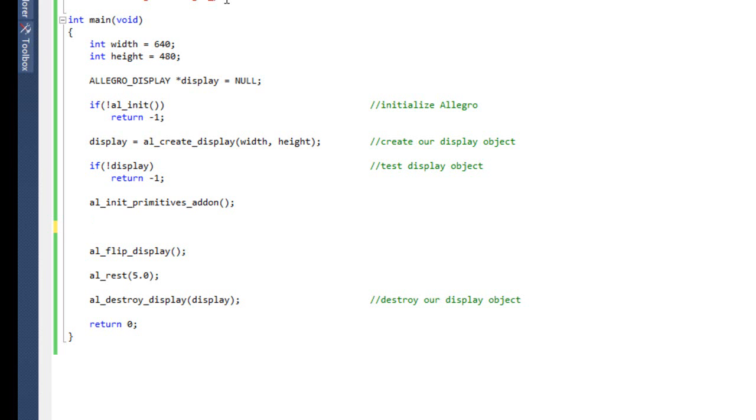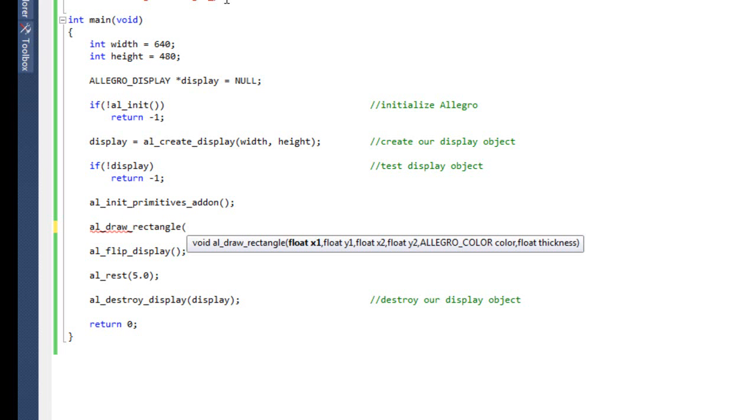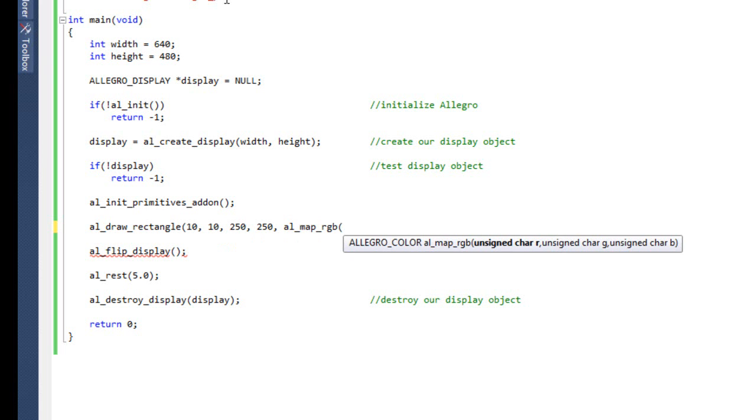So let's look at this. We have al_draw, no surprise there, rectangle. And let's specify our first point. I want to do 10, 10. Our second point will be 250, 250, and a color, al_map_rgb. I could just set al_map_rgb to a constant variable, so I didn't have to do this so often. But I like the typing practice. Keeps my fingers limber. We'll go to hideous magenta.